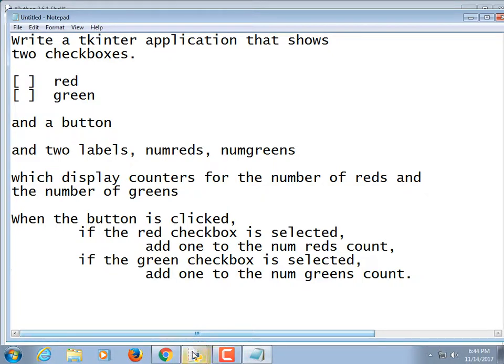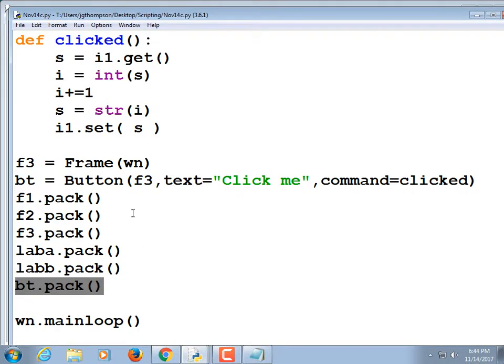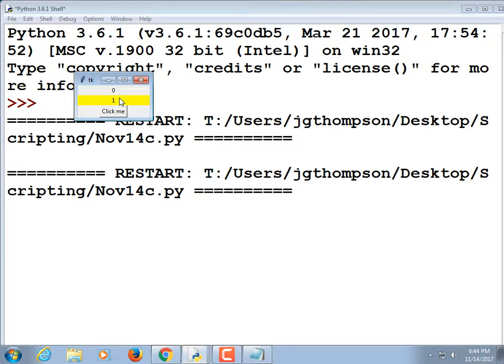Just like our little app here, if we combine this one with the other one, if it had a checkbox and you clicked one of them and then clicked click me, it would add 1 to one of them, and if you checked the other checkbox and clicked click me, it would add 1 to the other one.